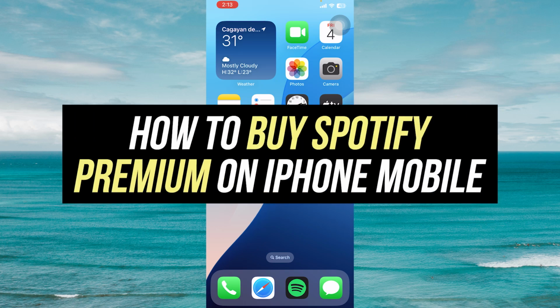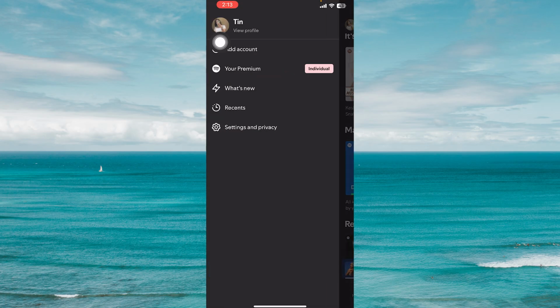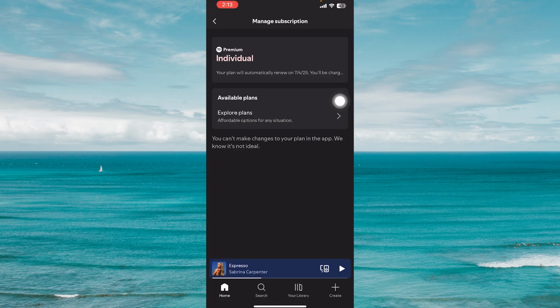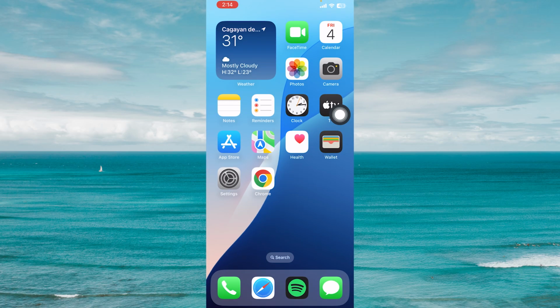Hey guys, today I'm going to show you how to buy Spotify Premium on iPhone mobile. Once you try opening your Spotify app, clicking on your profile icon at the top left, and going to the premium section right here and explore through the plans. As you can see, there is no subscribe button that you can directly click in here.